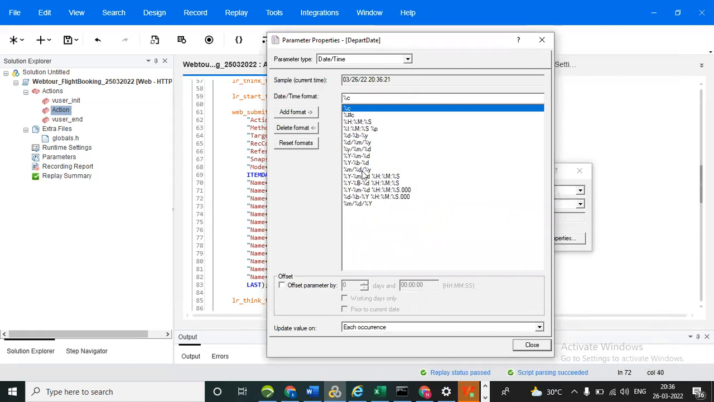Month, date, year. You can see %m means month, %d means date, and %y means year. So this is suitable here, and you can select this one. This is absolutely correct, right? The format is month, date, year. Whichever format you want, you need to select that format.